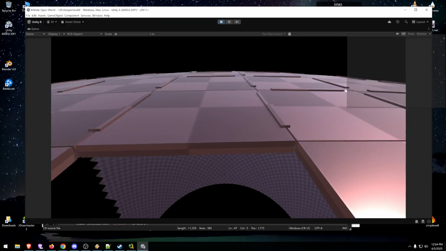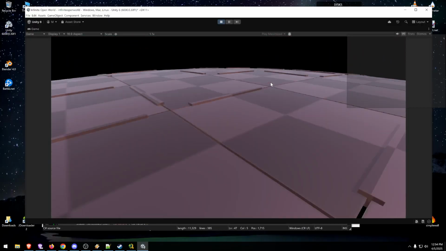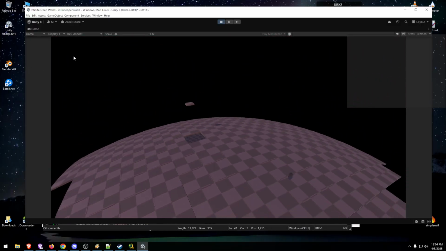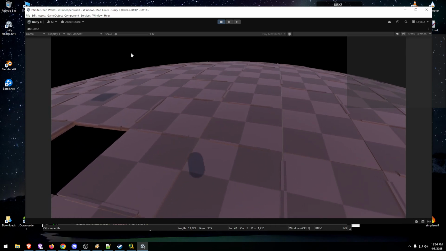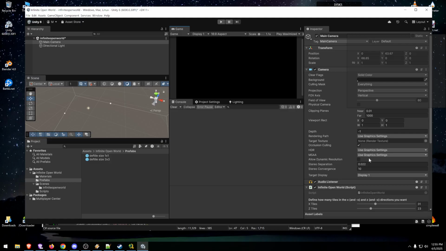Can fall down the hole. Can look below at the curvature. Yeah, and that is that. And then you have a little planet, and it's infinite, and you can define it however big you want it. And that is that. Now we're going to do some quality of life thingies.